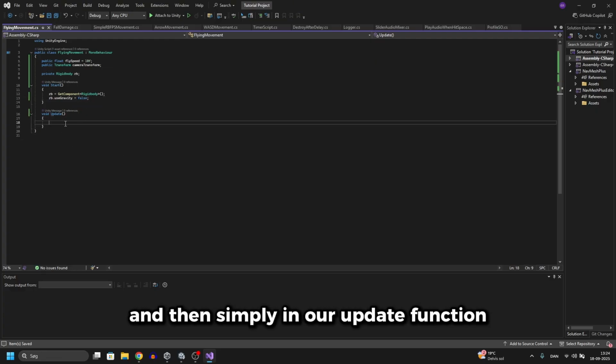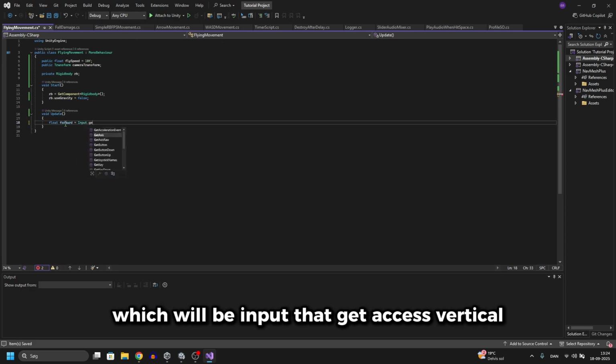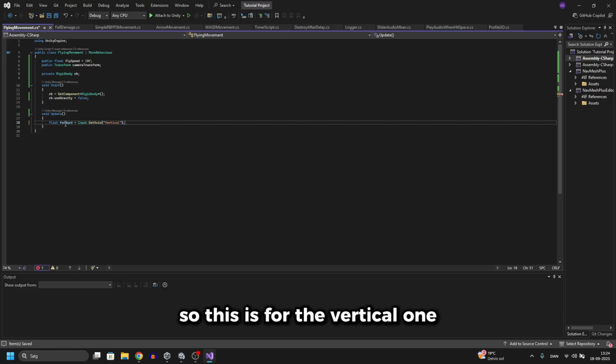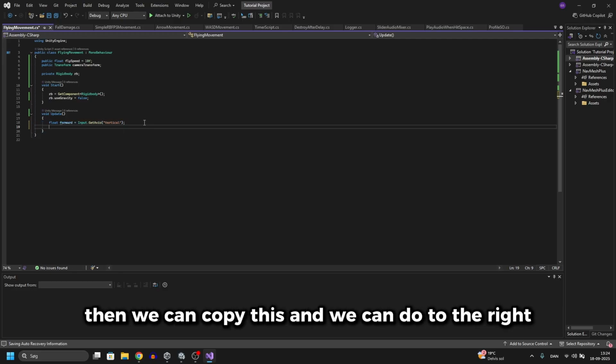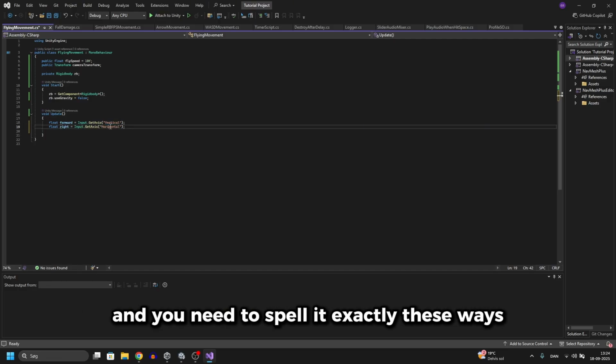And then simply in our Update function we'll do float forward, which will be Input.GetAxis("Vertical"). So this is for the vertical one. Then we can copy this and do float right, and in here we'll write "Horizontal". And you need to spell it exactly this way.